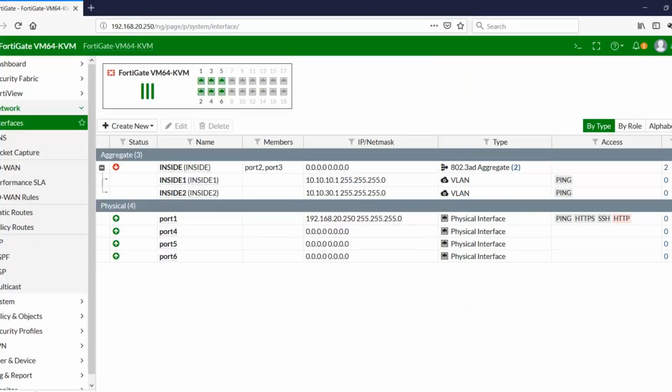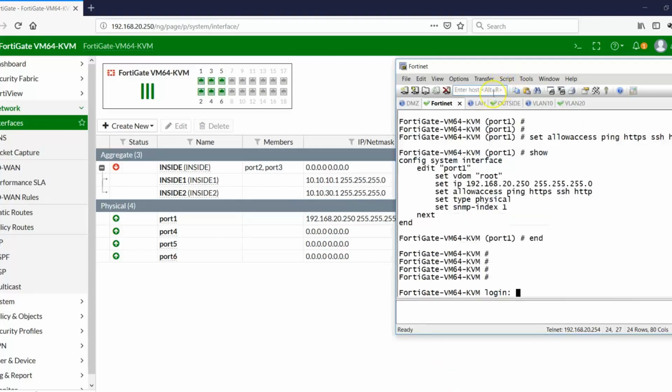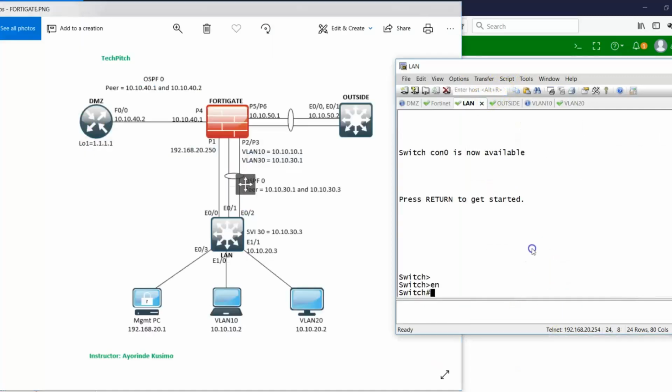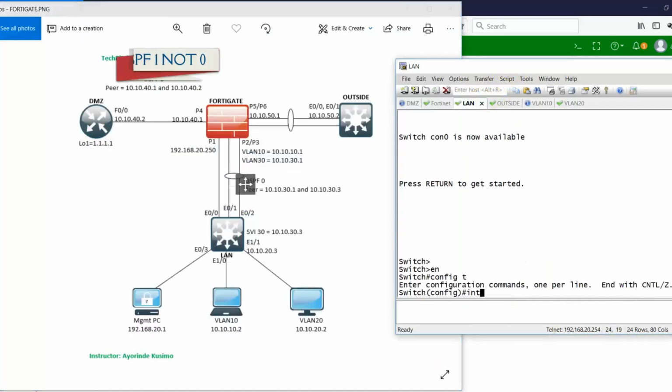You can see it's still showing red. It's still not yet up because we've not configured the port channel on the switch side. So I'm going to go to my switch, my LAN switch.